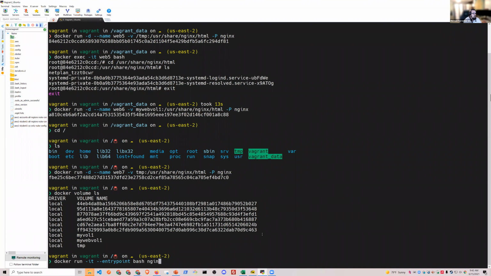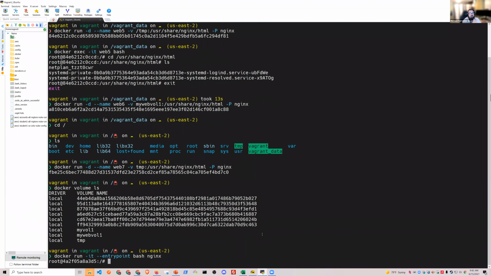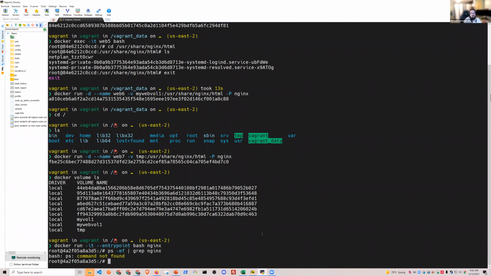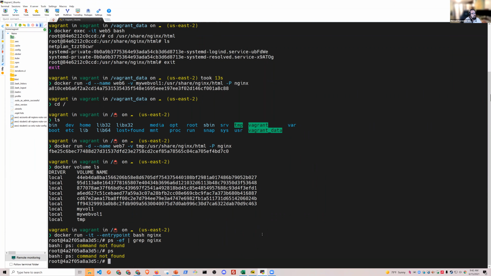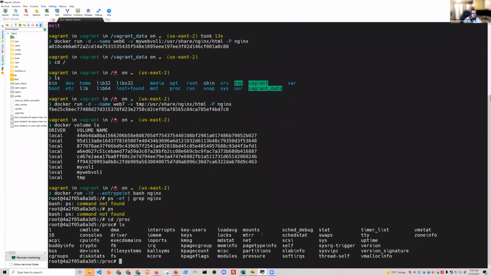In this case, let's say instead of running nginx, I just wanted to run bash. That's a way to get in right off the bat. Now, the other question is, is nginx running? Oh God, there's no ps command. Really? I guess I could try to cat the processes, but I don't really want to go that deep. My point is that this is how you can exec a shell and change the default entry point command.